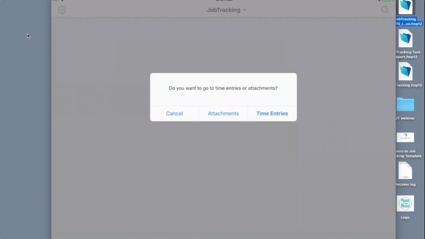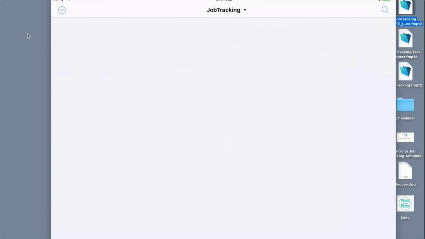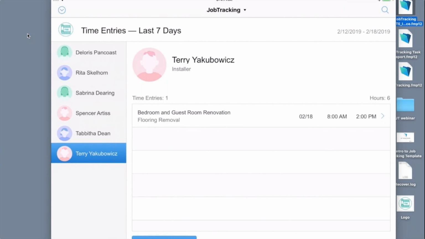Now, this is new. We're getting prompted with a message if we want to add attachments or time entry. And this is strictly because we've built in some build-ons into our core file. Well, for this workflow, again, we want to add a time entry, so I'm going to tap on the time entries option. And we're taken to this really nice optimized for iOS layout. Again, we'll walk you through how to build this out.